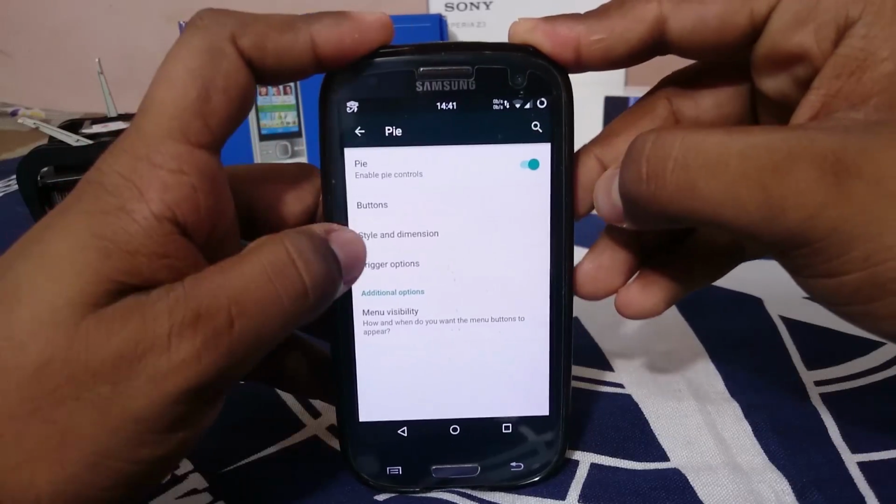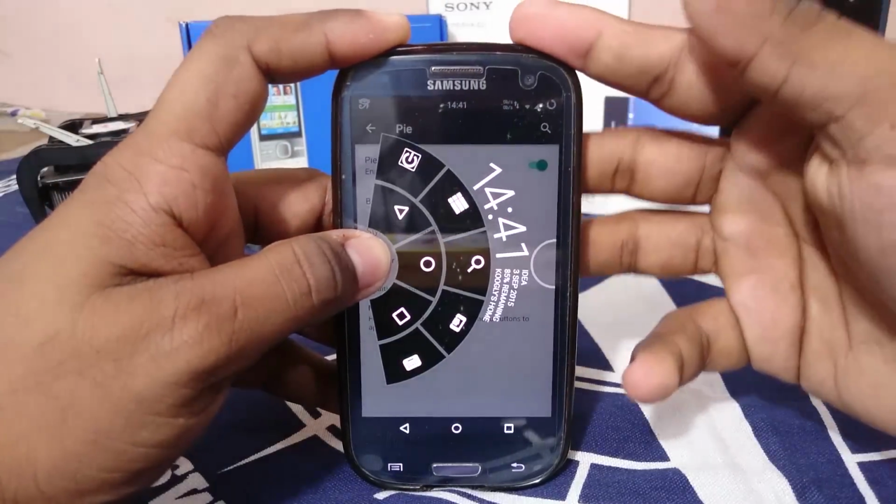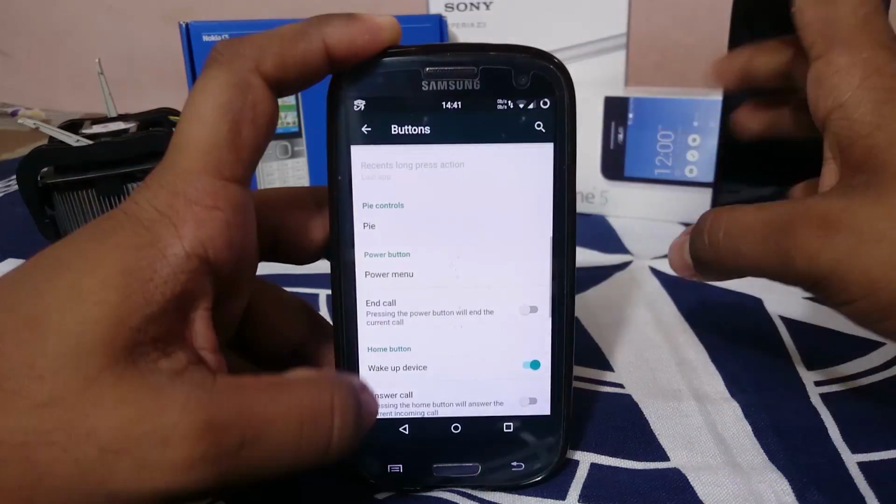PIE controls, if you do not use it, I probably cannot explain to you how important this is, so yeah, I'll just leave it at that.